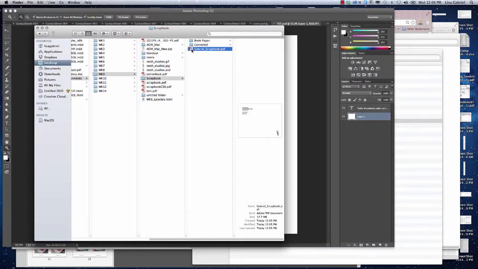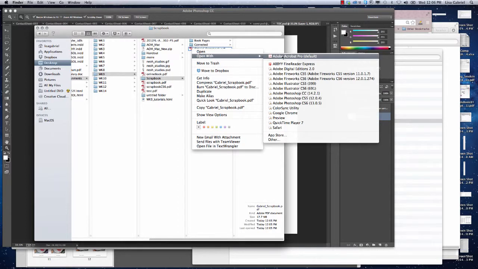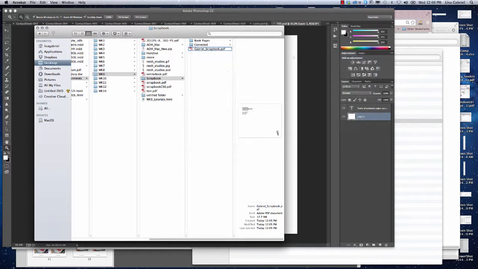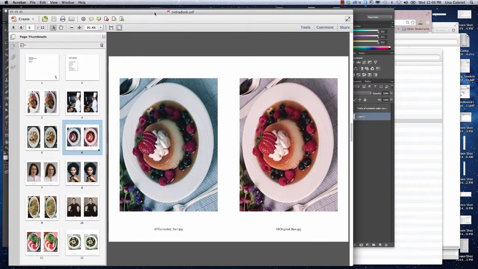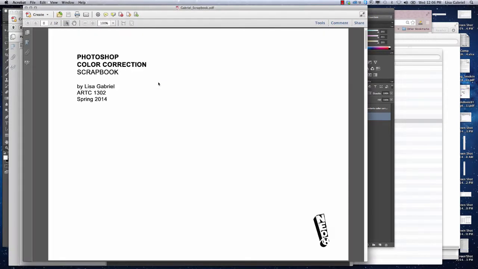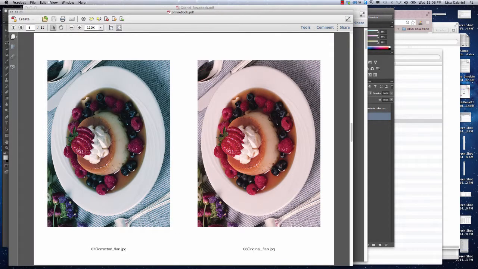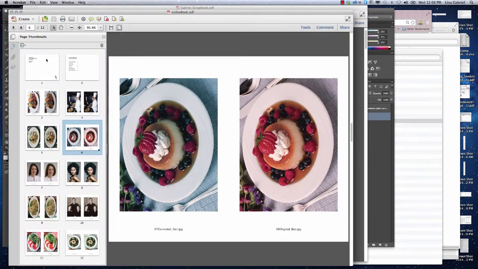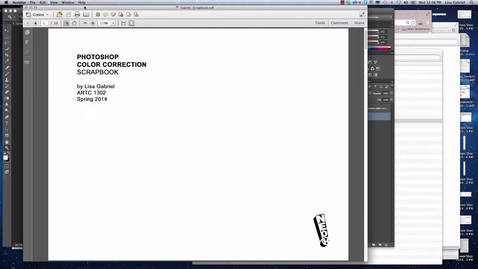Now, anytime you make a PDF, you always want to open it up in Acrobat to double check and make sure it looks like it should. So open it in Acrobat Pro or Acrobat Reader, either one. And voila, your online scrapbook is complete. Okay, if you click this little icon over here to the left, it will open up and show you all the pages, and you can look at the, well, actually, this is the old one. I'll go ahead and shut that. This is the new one here that I just made.